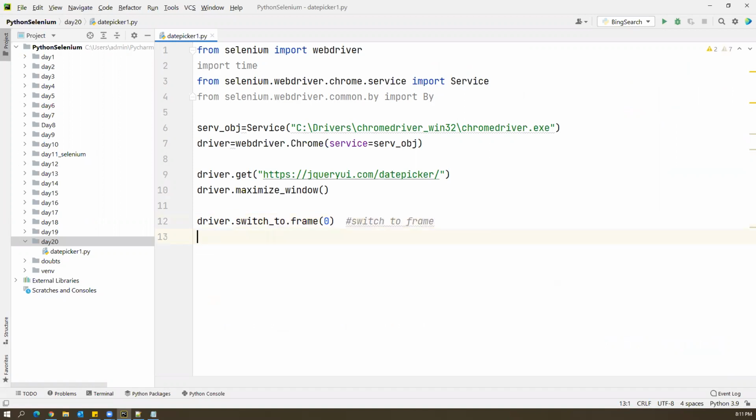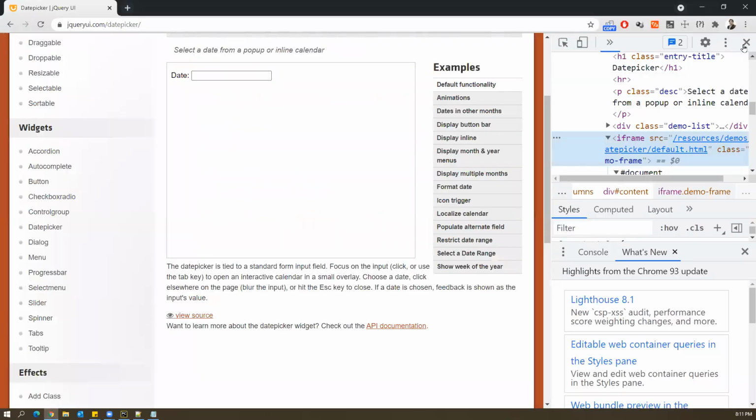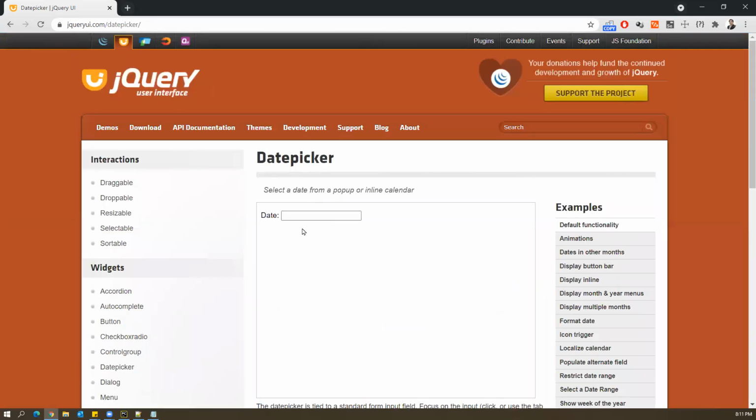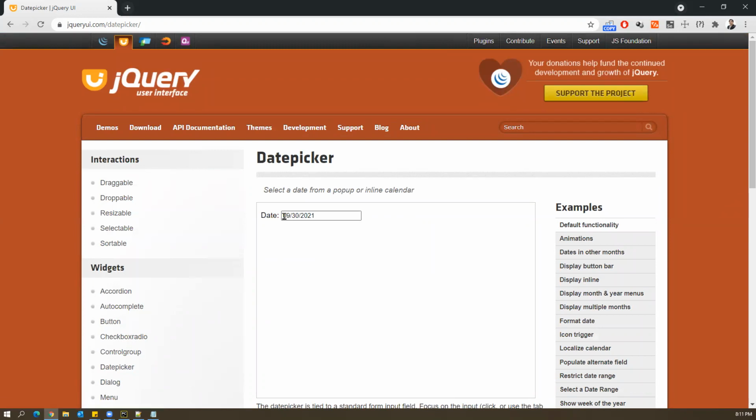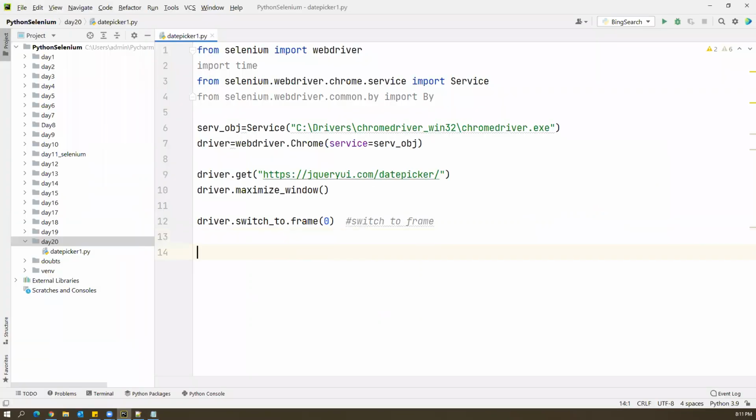And once you switch to the frame, instead of clicking on this element, we can directly pass the date inside this. So let's try to see the format first. Okay, which format it is identifying. So I'm just selecting randomly one date. So it is selecting date in the month, date, and year format. So this is the actual format: month, date, and year. Let me put here, so month and date DD, and YYYY. So this is the format it is taking the date, right?